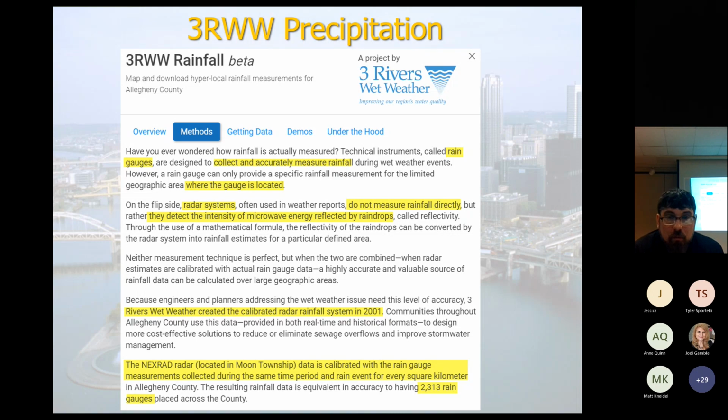So when we're looking at the GARR, or the calibrated radar rainfall, that is combining those two measurements to get our most accurate depiction of the precip that fell over Allegheny County. And really what it ends up at the end of the day is basically 2,313 different rain gauges that we can use.